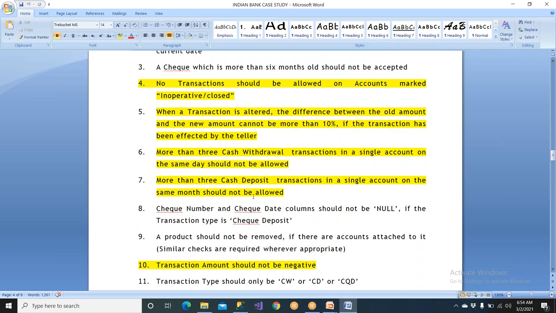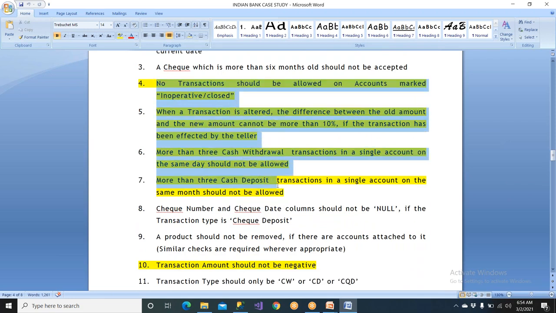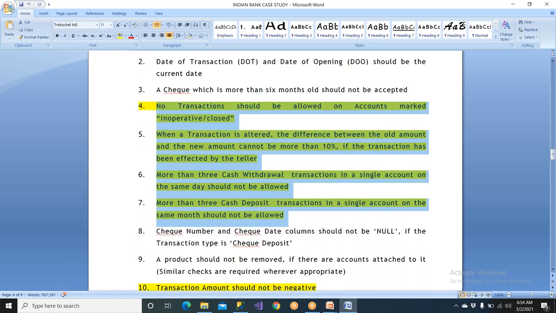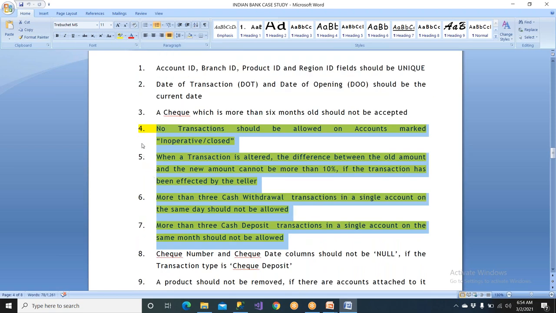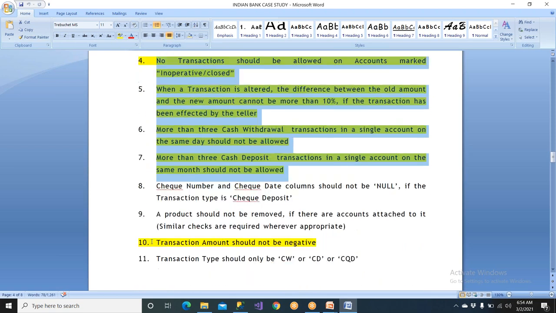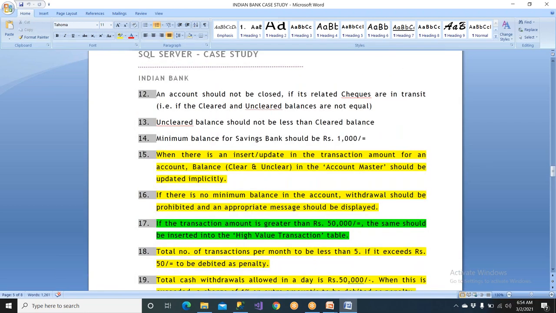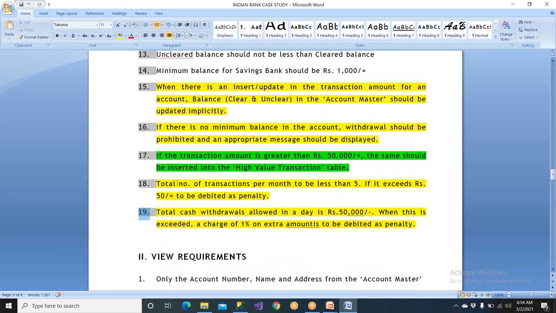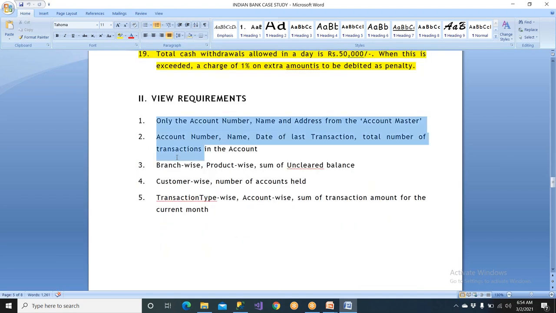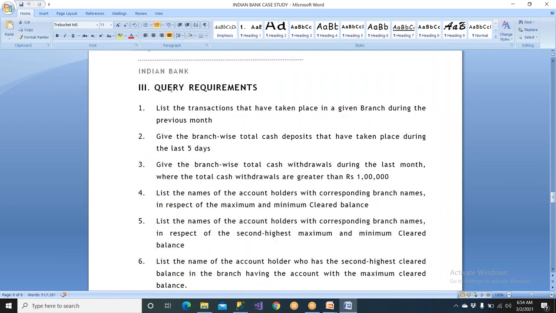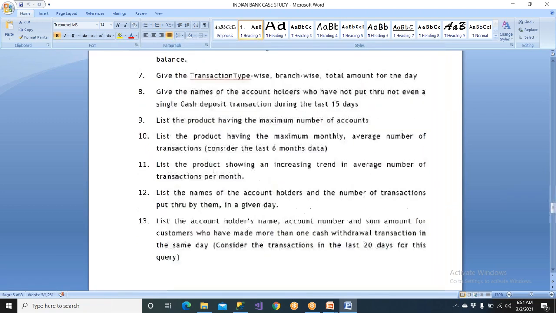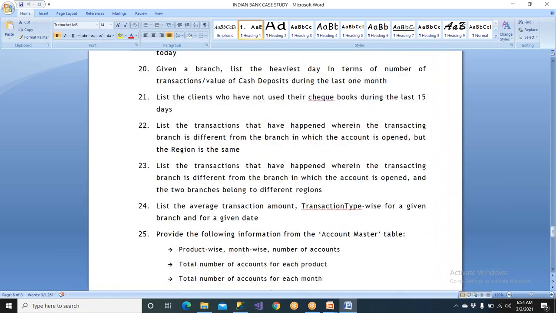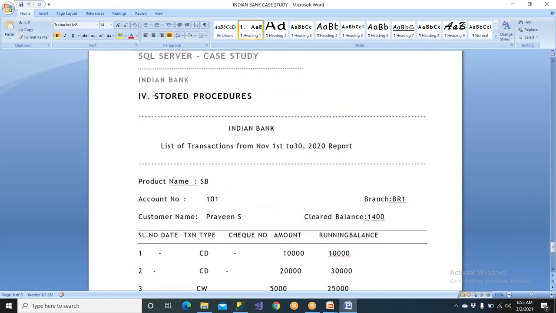Clear? So in this, the yellow color items are triggers. We're supposed to write 10 triggers. All these are triggers, and these are the view requirements, and these are the query requirements. Then this is where the stored procedure comes in. So let us continue with the stored procedures today.